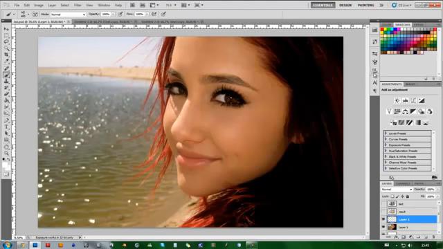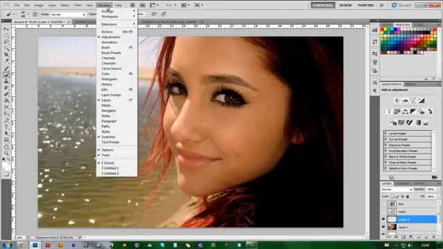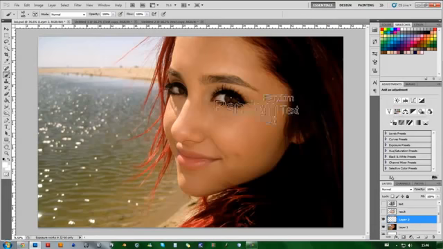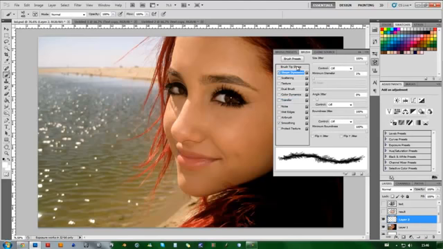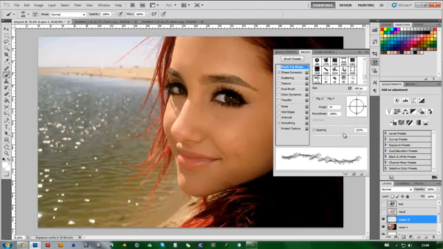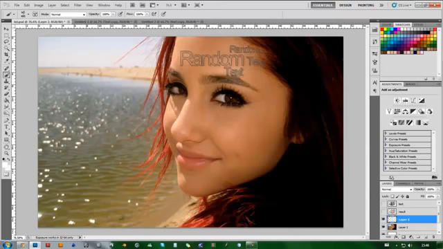What I'm going to do now is click on brushes here. If you can't find this, you've got to go to Window, then make sure brushes is selected, which is here. So yeah, click on that. I'm going to go to Shape Dynamics, make the spacing around 149. You can choose whatever you want. Then I'm just going to click once and then move my mouse up and down.